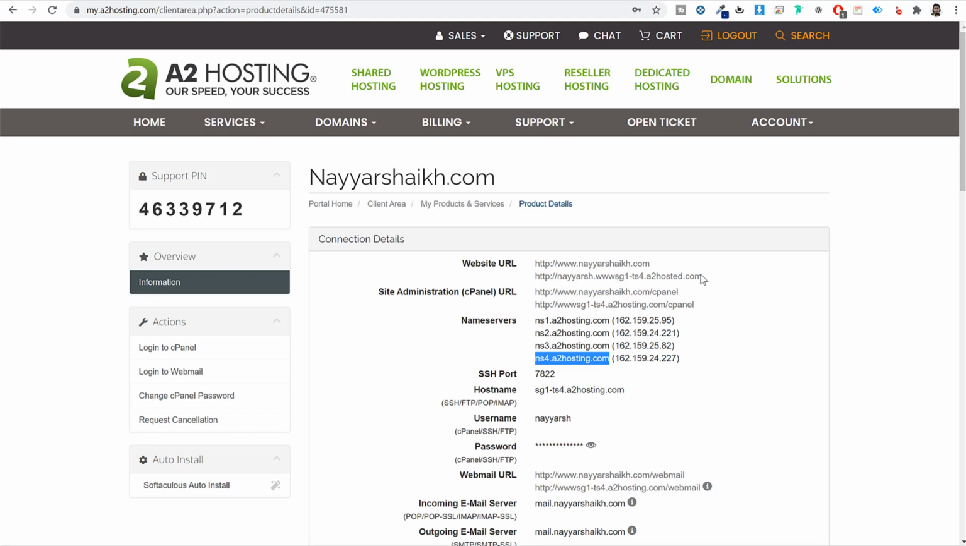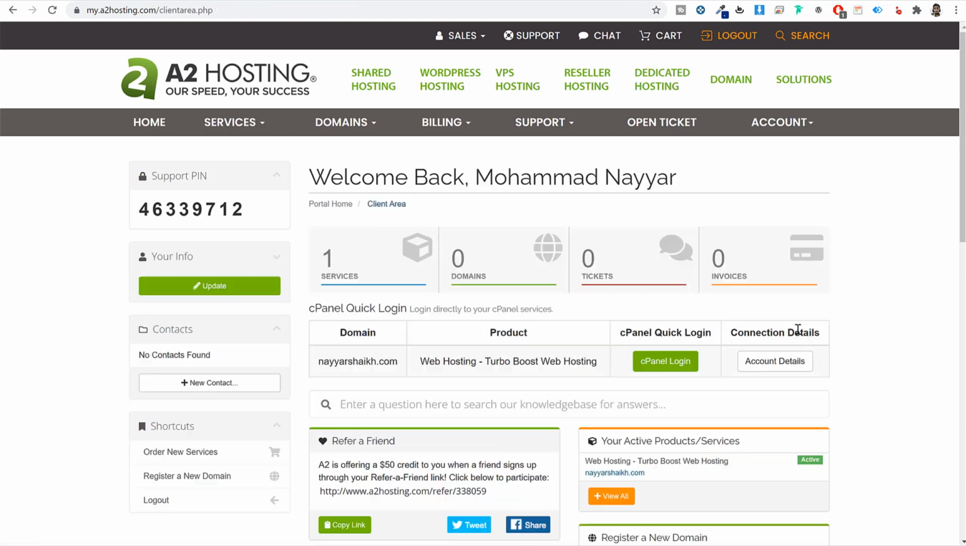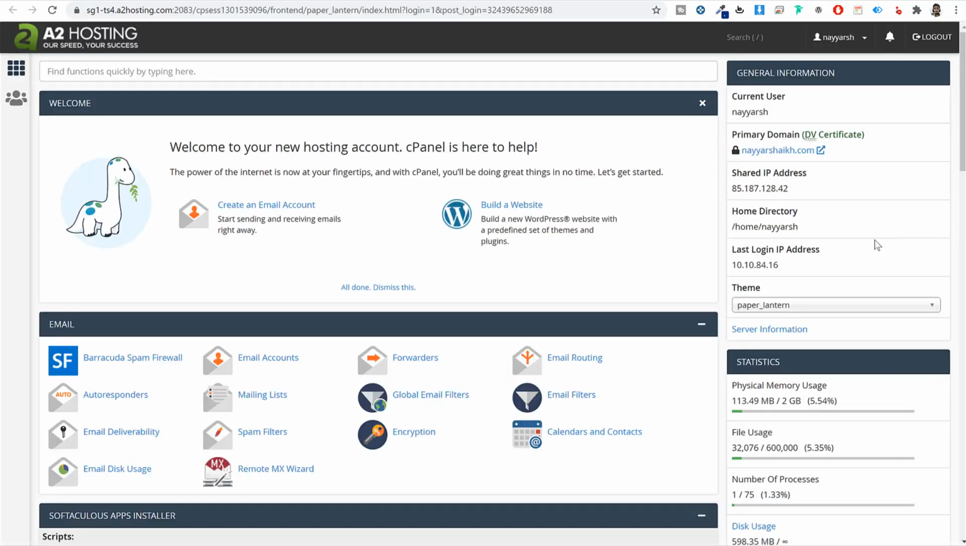Now once you select this option, you have to go ahead and come back to your client area. Click on client area, and from here you have to log into your cPanel. Click on this green button, cPanel login. A new tab will open and you will see your cPanel, which would look something like this.